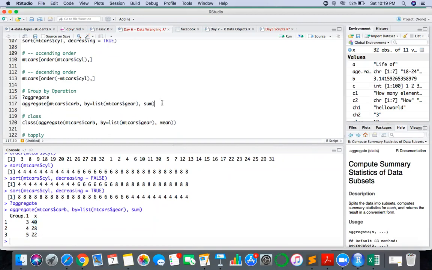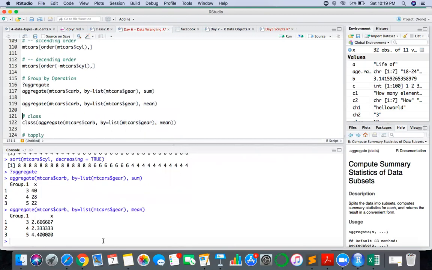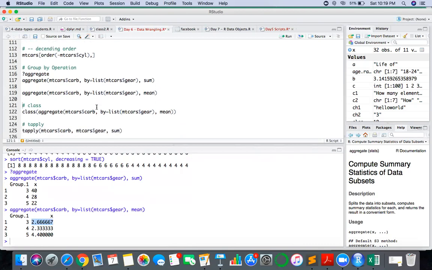Similarly, if you do the same function and write mean here, let's try this. Check here. Exactly the same thing happened. I just grouped based on gear and took an average of the carb. This is my output. So this is how the aggregate works.